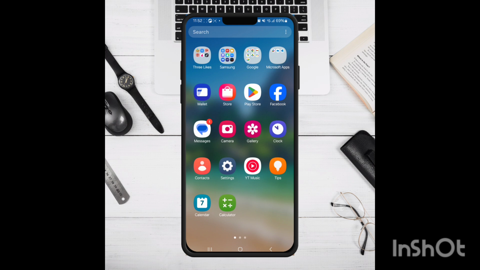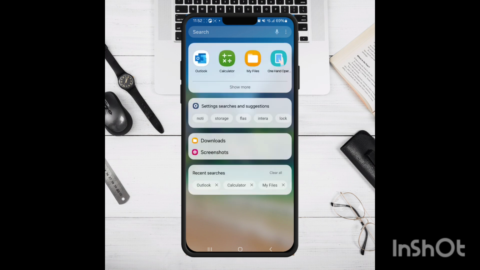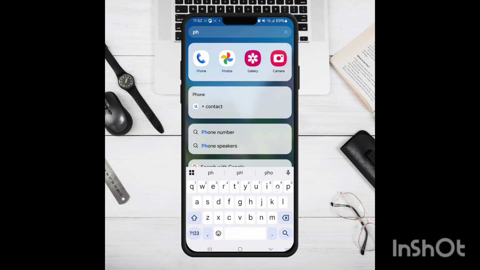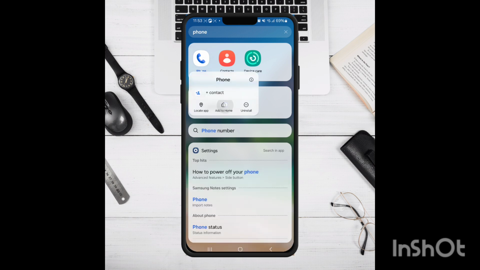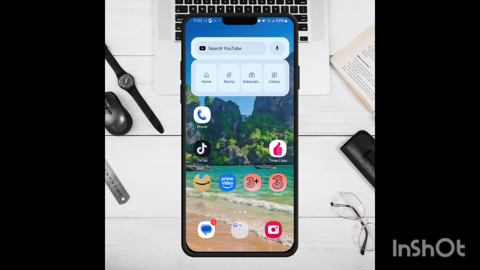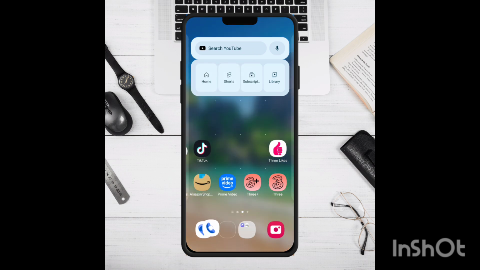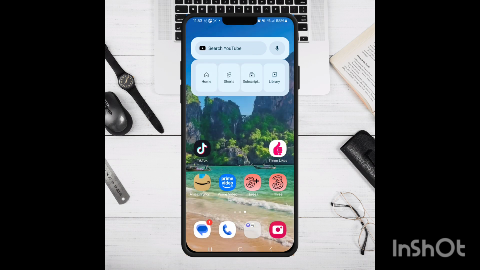The first thing you do is swipe up and type in the search bar, just type phone, and it should come up. So if you do find it from here, simply tap and hold it and then press add to home, and then from here you want to tap and hold it and then just drag it to the bottom.